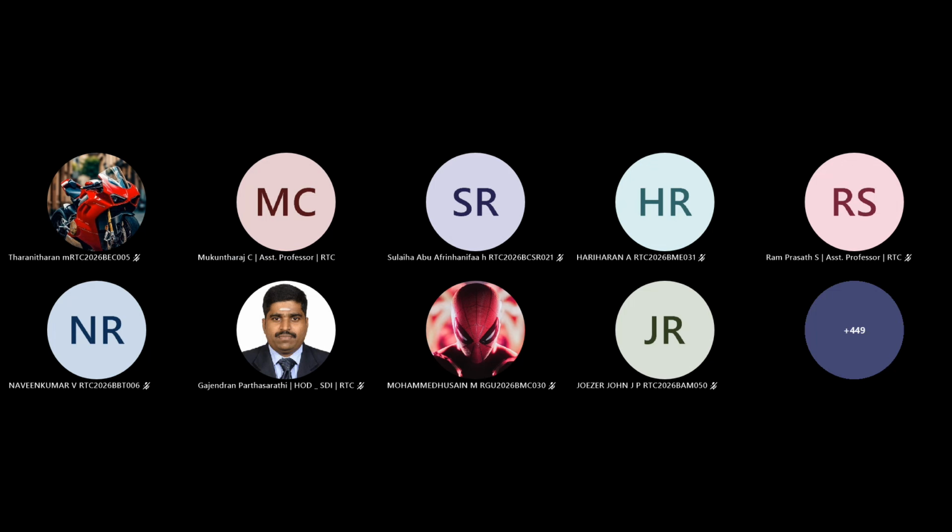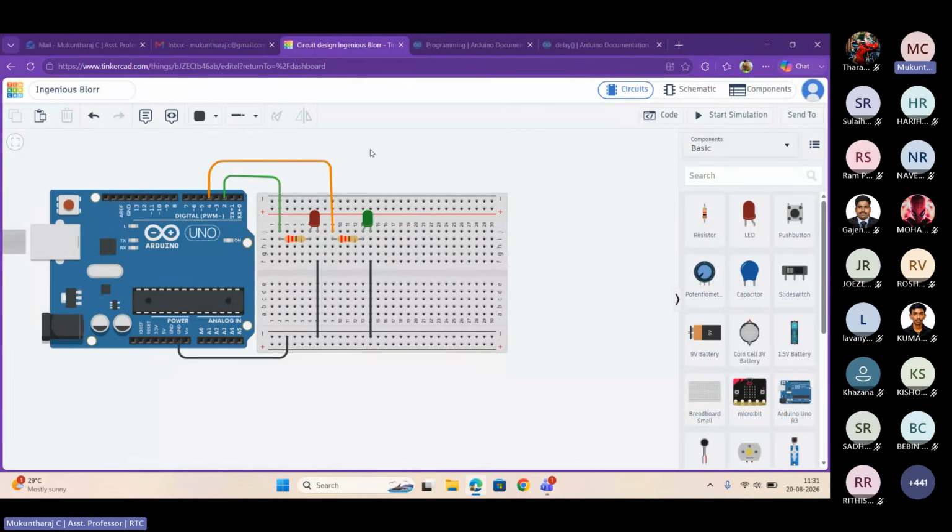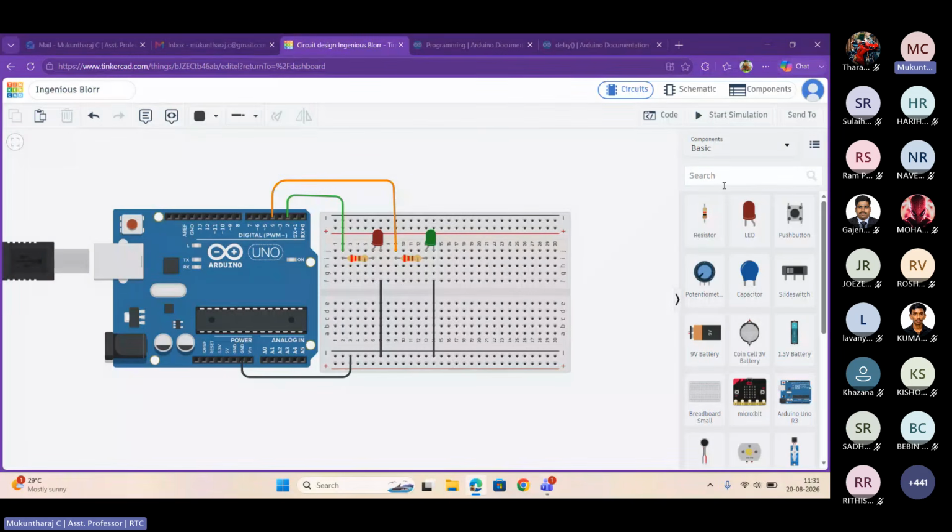Okay. So for the input device now, we are going to utilize the slide switch. As you people already completed this in yesterday's class, you used the slide switch, correct? So I make use of the slide switch itself.